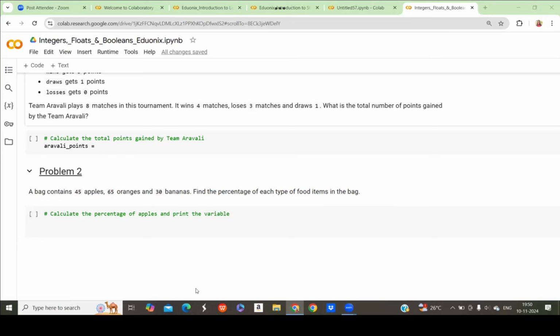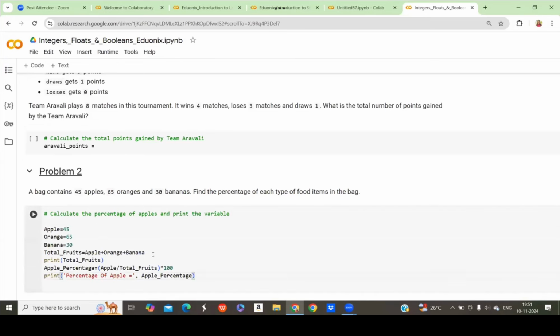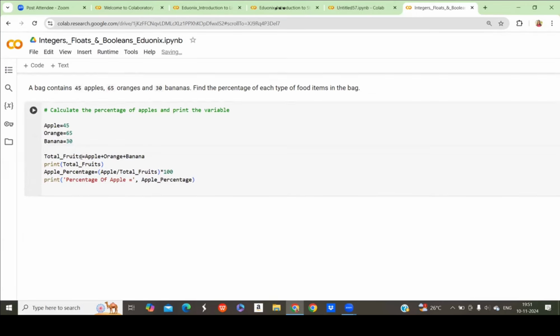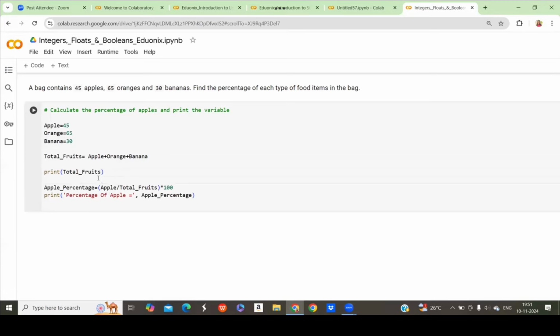I'm taking the code from Gauri. See what happened here. Apple, how many apples do we have? 45. How many oranges do we have? 65. How many bananas do we have? 30. Then total number of fruits, apple plus orange plus banana. Here we are saying print total fruits, meaning here we will get the total number of fruits.